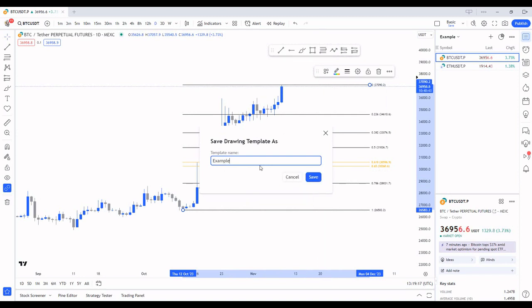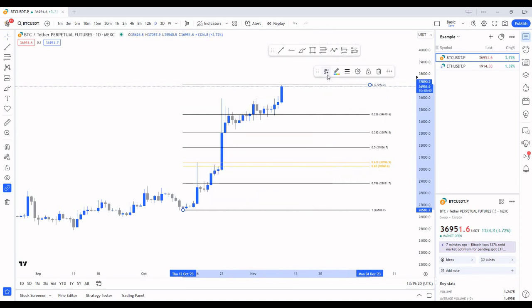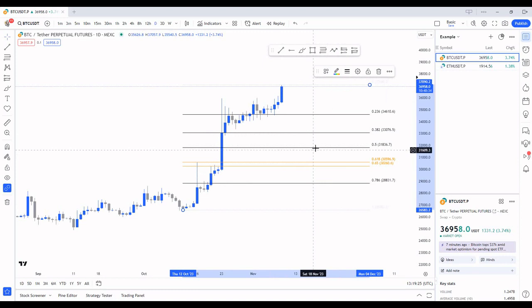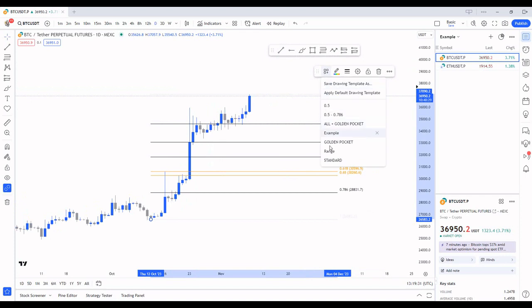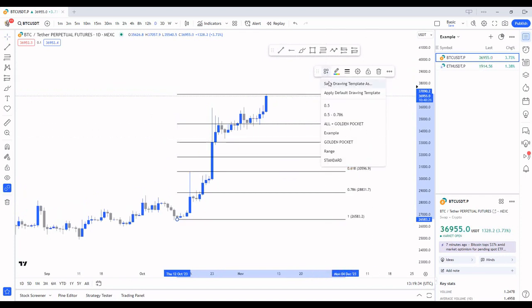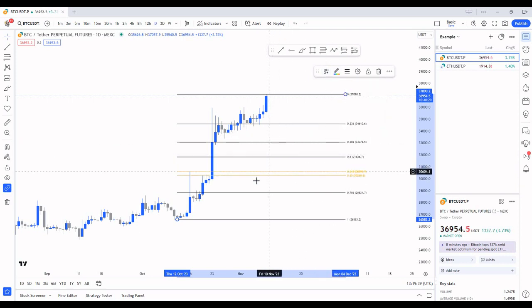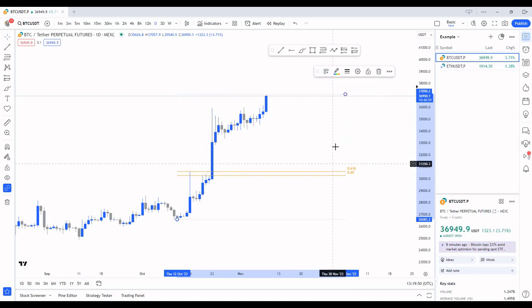And let's do this as an example, and I save it. Then next time, if you have a different setup, this is the standard one, and I want to change it quickly. It'll show here as an example, and you can tick it, and it will change automatically to the golden pocket setup. And like you see, I have the golden pocket, I have a range, I have a standard, but also only the golden pocket. If I tick that, you will see only the golden pocket with a light 0 and 1.